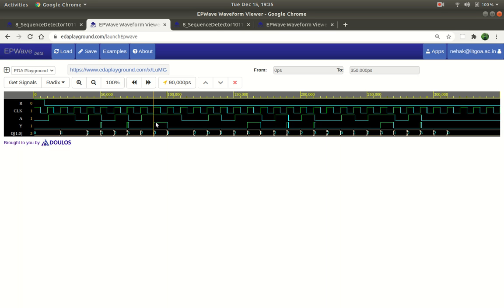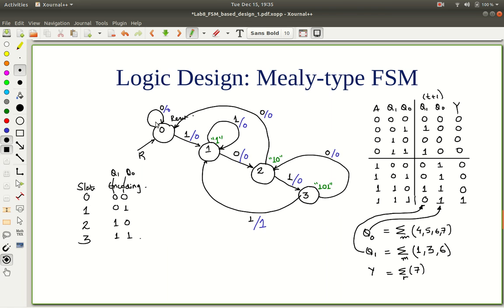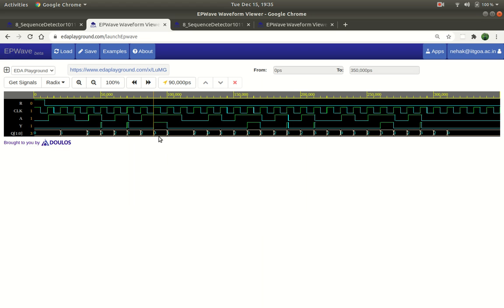If you look at our state machine again, the output is asserted only whenever we are going from state 3 to state 1. Everywhere else it should be 0. If you notice, that is indeed happening. Y is 1, a wide pulse, when we are going from state 3 to state 1. But there is a small glitch occurring here and here.